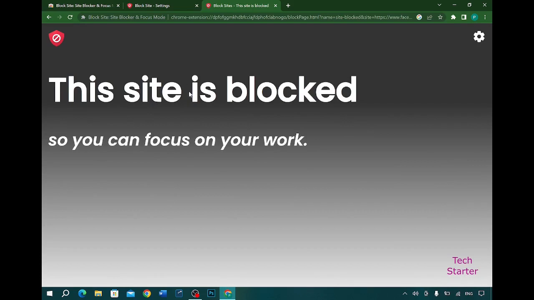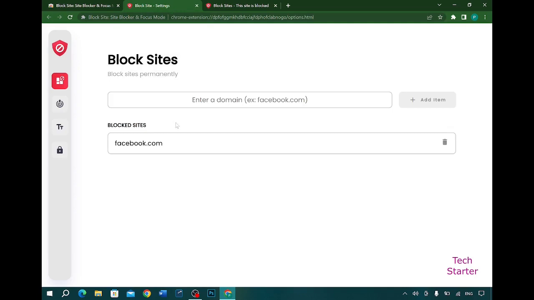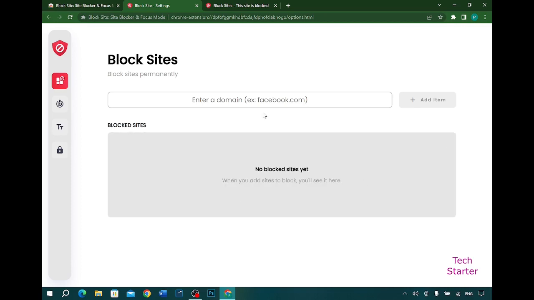This is a very essential tool for workplaces, or if you are suffering from an addiction of social media websites. And to remove the blockage, you have to simply go to the blocked sites table and you have to click on the trash button for any website that you want to activate again.